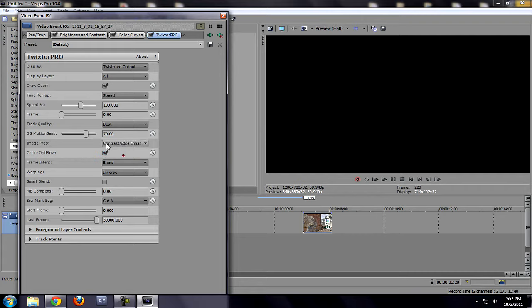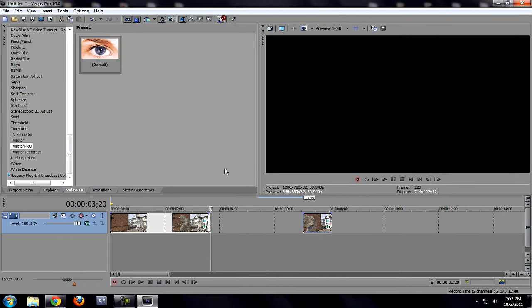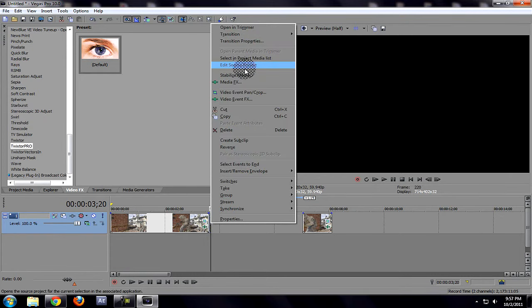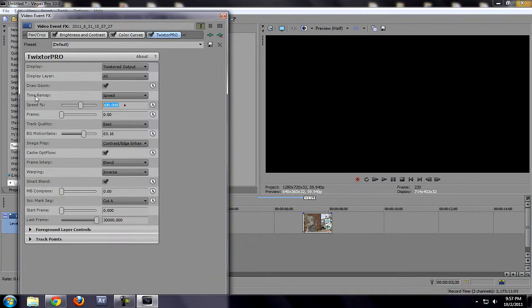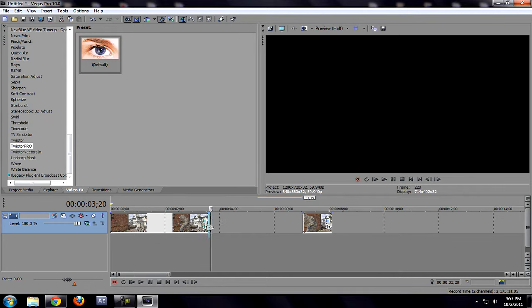But image prep, contrast, edge enhance, motion sensitivity, I'm going to go 63. This is all looking good. Smart blend really doesn't matter. All the rest of it really doesn't matter. And you want to make sure that you set your Twixtor to like 2% should work. So I'm going to go to Video Event FX. And I'm going to make mine 2 for now. I'm just going to drag it out here.